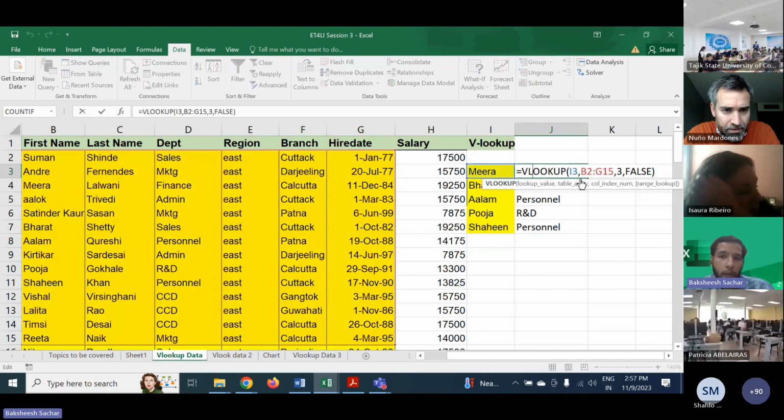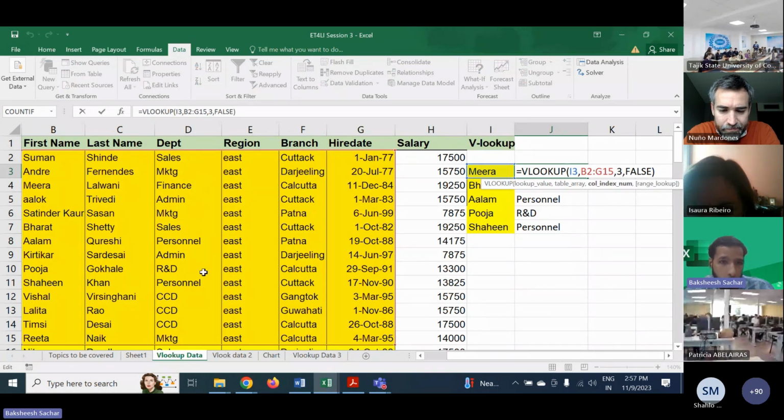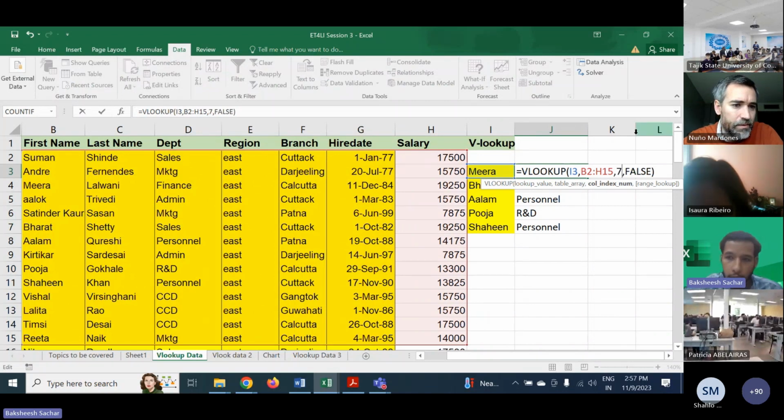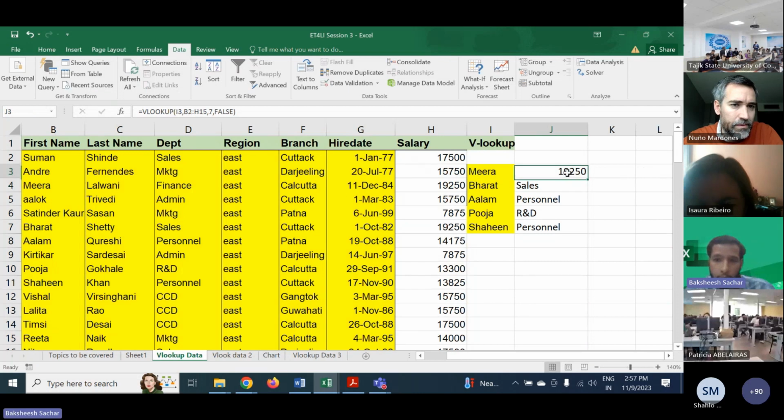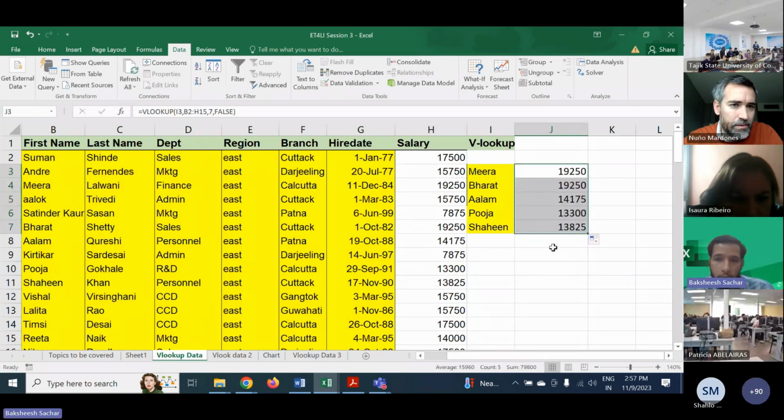Similarly, in my formula, if I change it from the third column, which was department, to, for example, let me change the range. So if I also include this, and if I want to know the salary of each and every person directly, for this I will press 7 here. And as you can see, I automatically got the salary of each and every person for that particular role as per the names that I had.